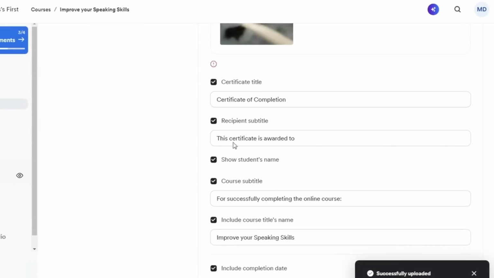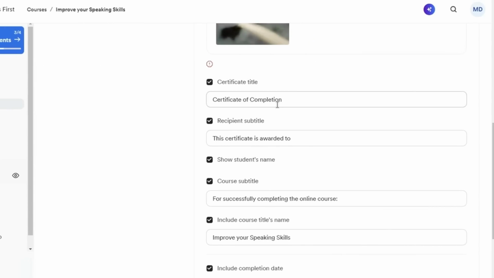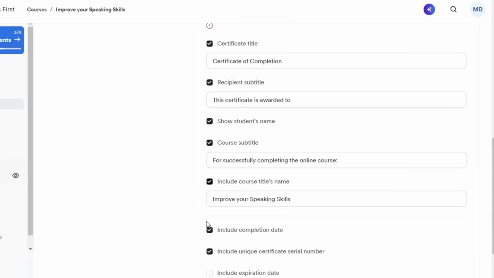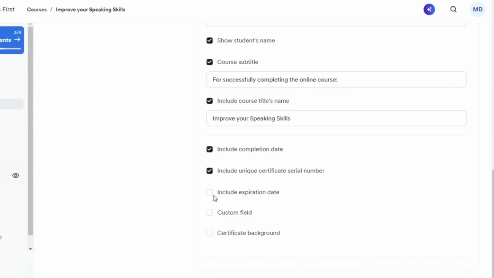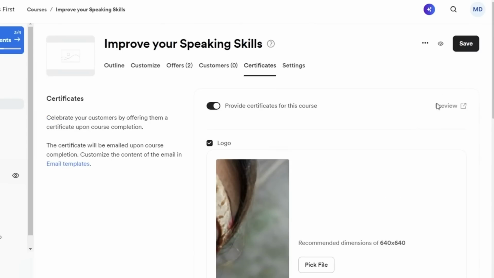Now, after that, you have the certificate title. So this might be a certificate of completion. Then the recipient subtitle, the certificate is awarded to. Then you will display the student's name, the course subtitle, if you want to include the course title name. Then you also have the completion date that you can include, as well as a unique certification serial number. You can also add an expiration date, a custom field, or a certificate background if you choose. Once you've done that, you can click on save on the top right to complete your certification generation.